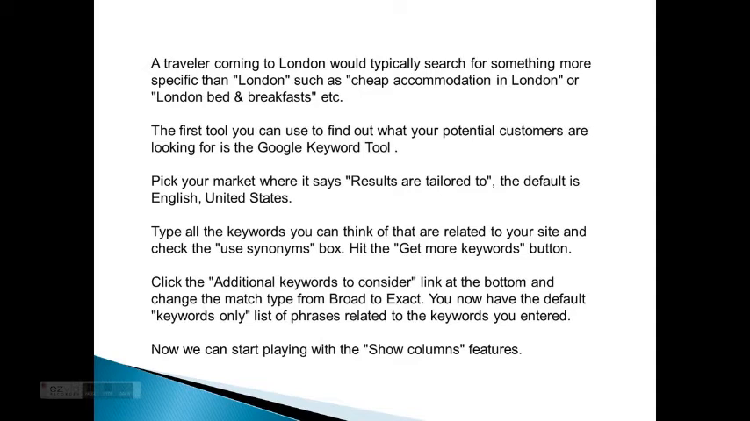the Google keyword tool. Pick your market where it says results are tailored to. The default is English in the United States. Type all the keywords you can think of that are related to your site and check the use synonyms box. Hit get more keywords. Click the additional keywords to consider link at the bottom and change the match type from broad to exact. You now have the default keywords only list of phrases related to the keywords you entered.